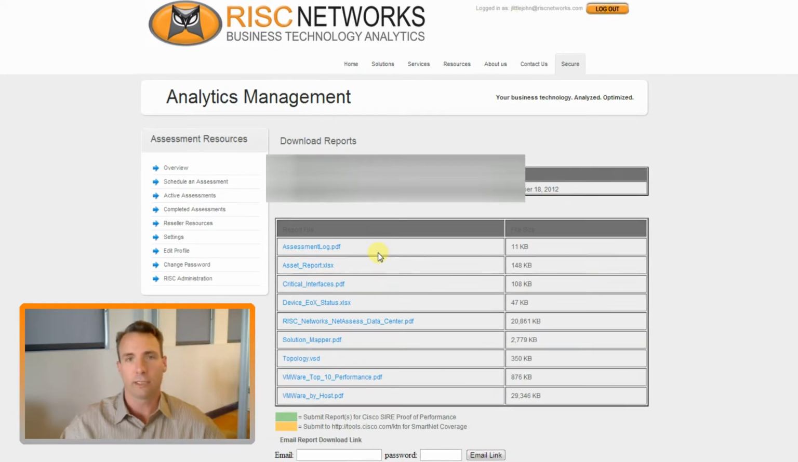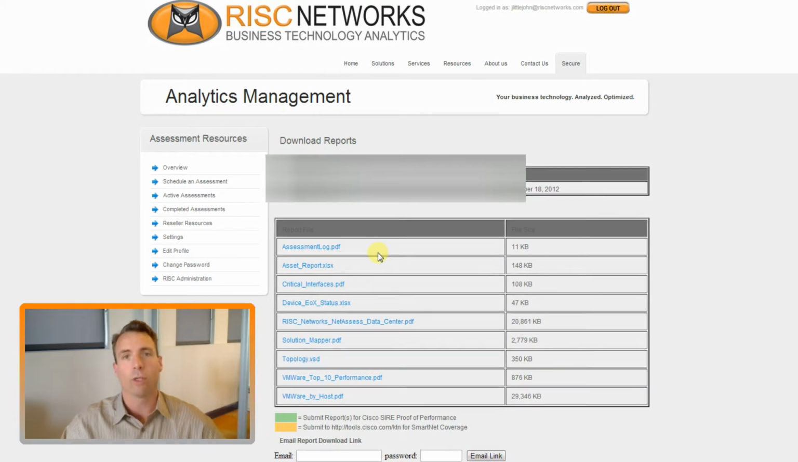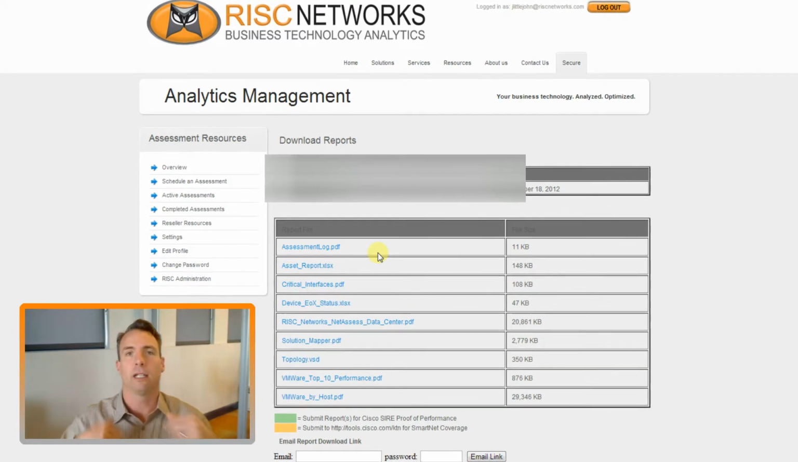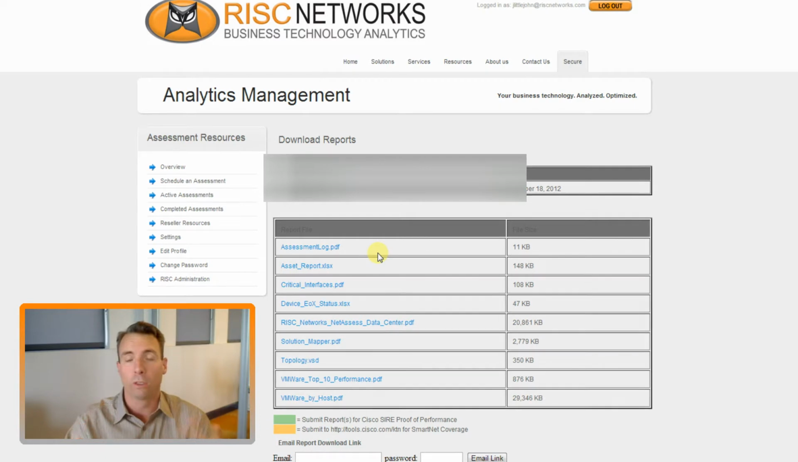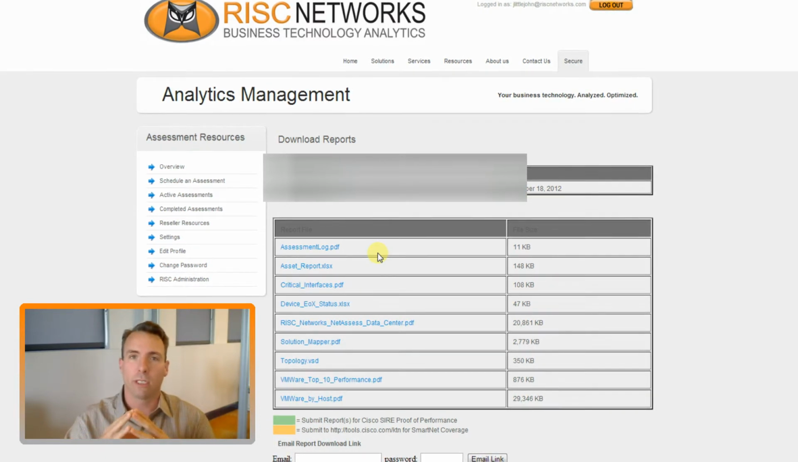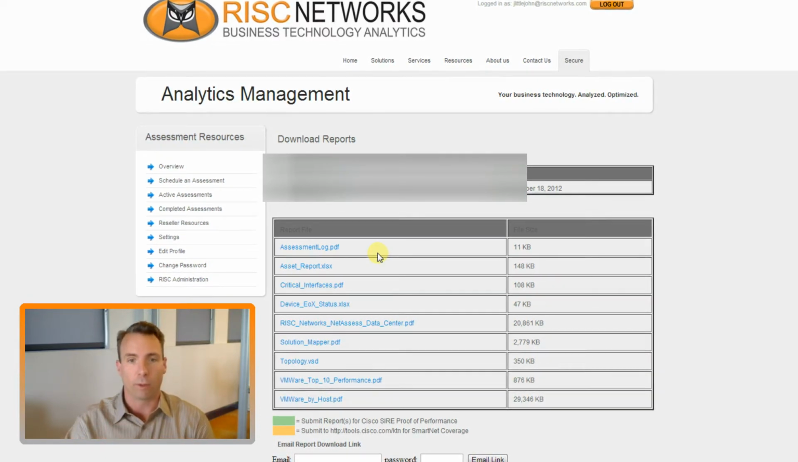First of all, there's always an assessment log. This is a great audit trail for you to understand what happened on the assessment, what communication went back and forth, who's viewed your reports. So all of that information is always contained within the assessment log report.